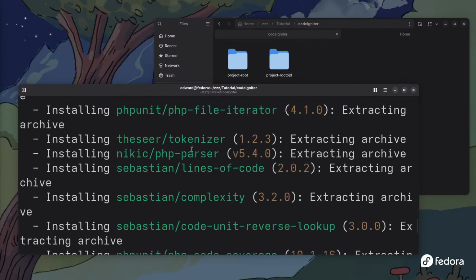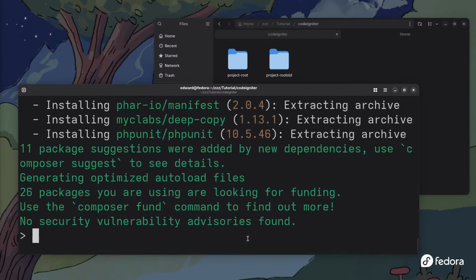And you see it's actually finished, and it says 11 packages suggested were added by new dependencies. Use composer suggest to see details, and generate optimized autoload files. 26 packages you're using are looking for funding. Use the composer fund command to find out more. No security vulnerabilities were found. So that's actually pretty good.